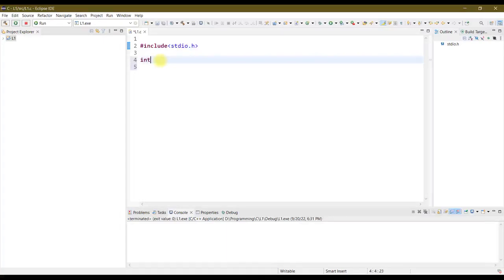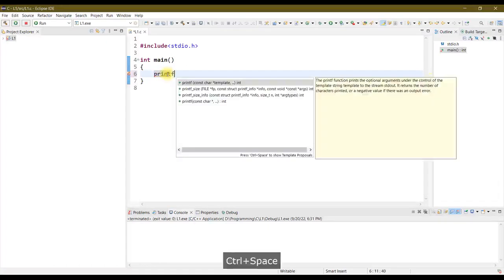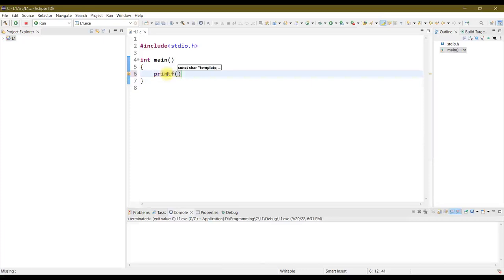Next, the main function should be declared. We write the program inside the main function. In this program, we just display a simple message to the user. We use the printf function to display or print a message.